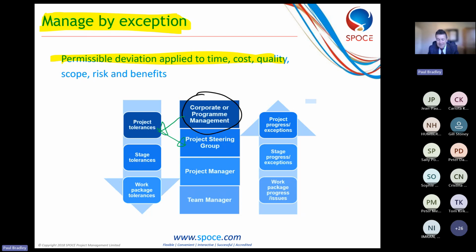What can then happen is that the project steering group or project board, call it what you will, use that project budget and provide authorization to the project manager to give stage level budgets and timescales, plus or minus maybe 10%, because they have to keep within their tolerance. And then the project manager may well authorize a work package to a team manager and say, okay, you've got £10,000 to do this piece of work, plus or minus 5%. The plus and minus doesn't have to be the same, by the way. But it is a way of giving a permissible deviation.